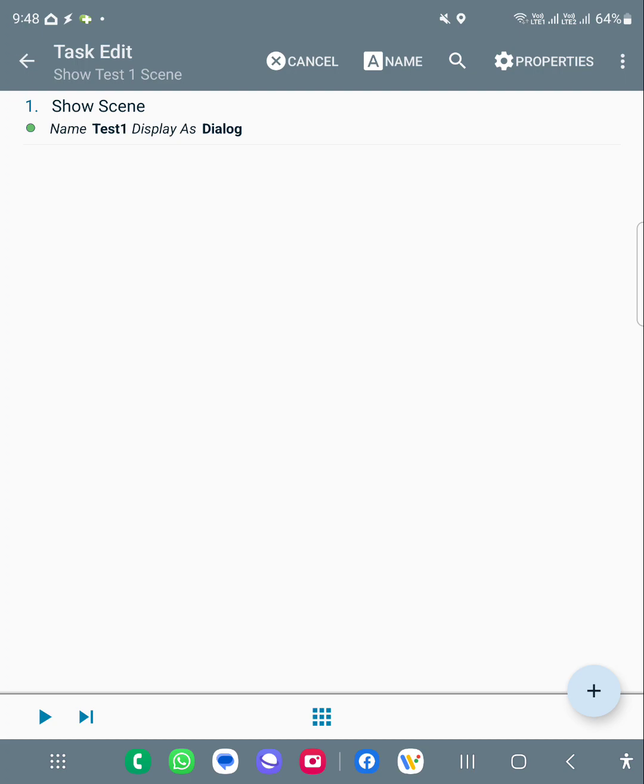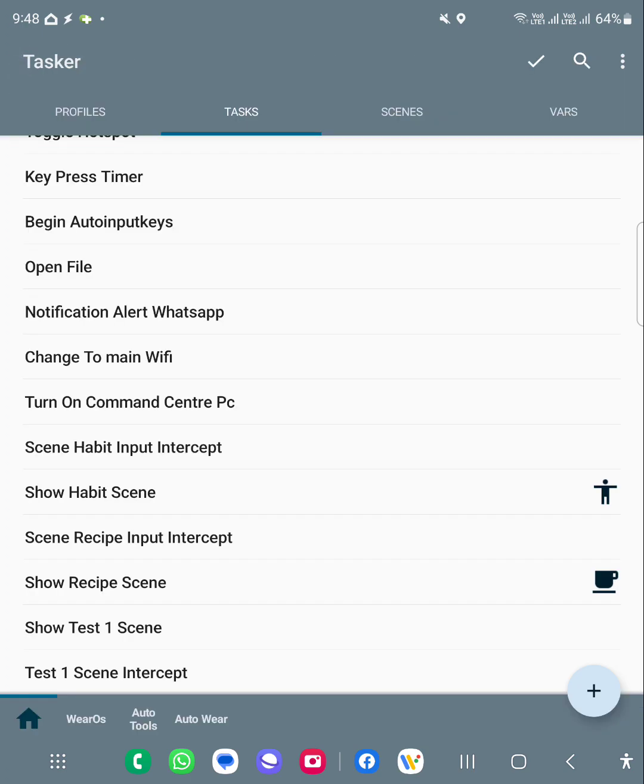So I hope you get some idea about the scenes and how to reuse a single task by passing the parameters.